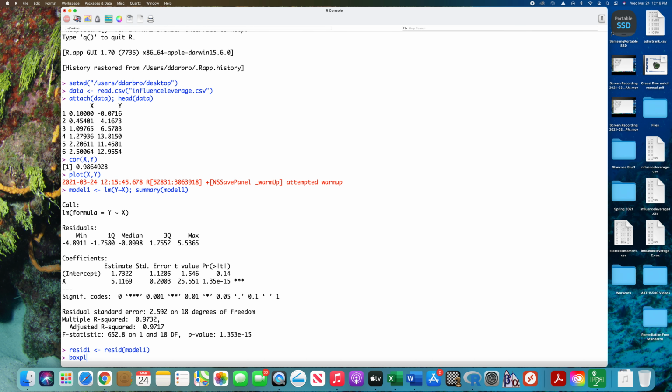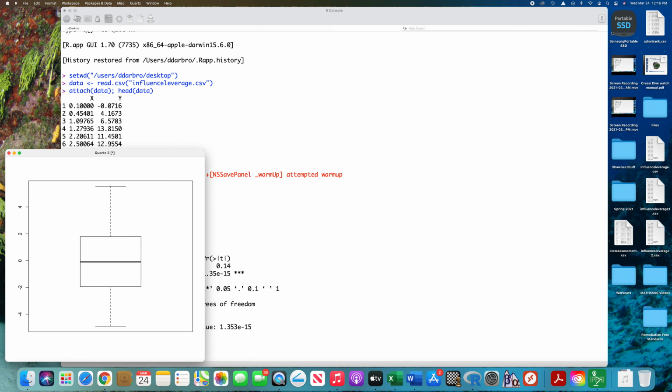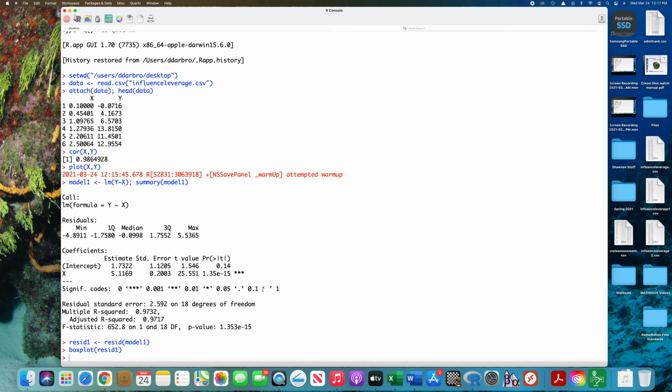And then I'm going to look at a box plot of the residuals. You can see we have a symmetric distribution, no outliers, so no reason to suspect a high residual. All right, so no points that appear to be a leverage concern, and certainly none that are influential. Now, let's add a point to this.